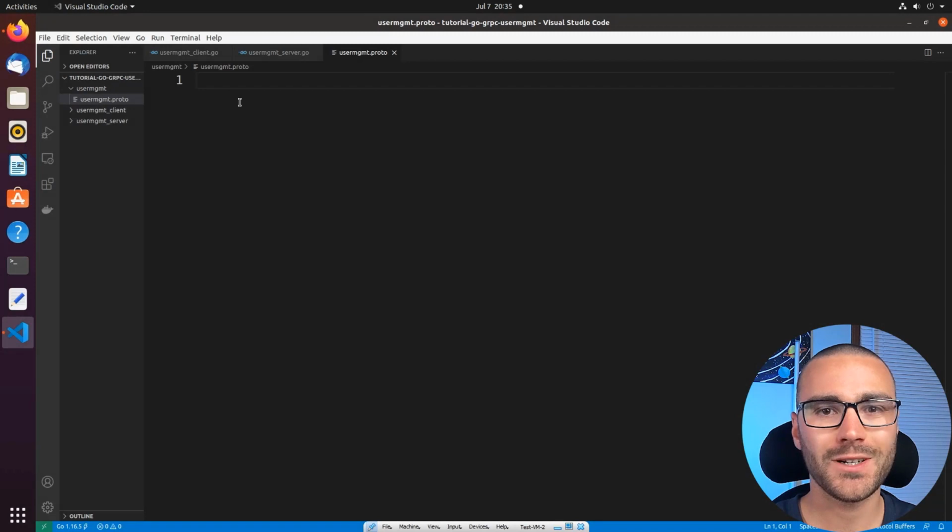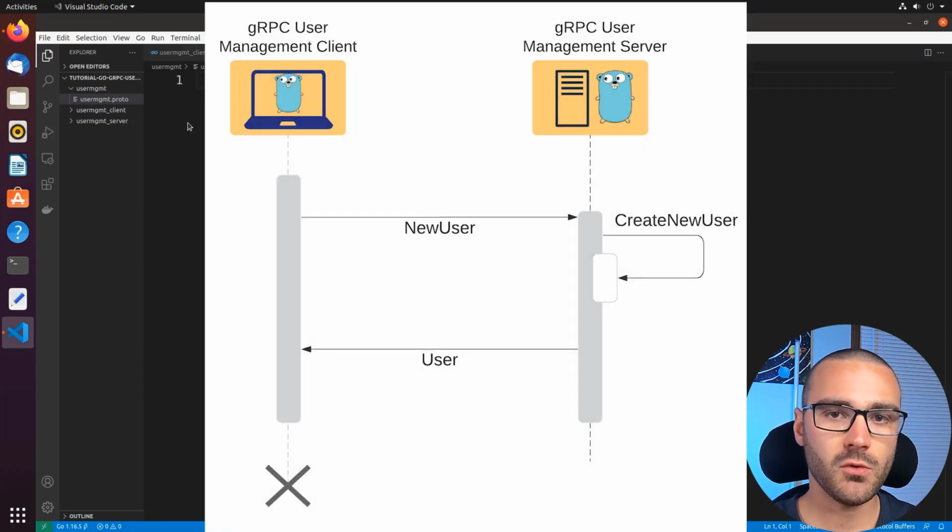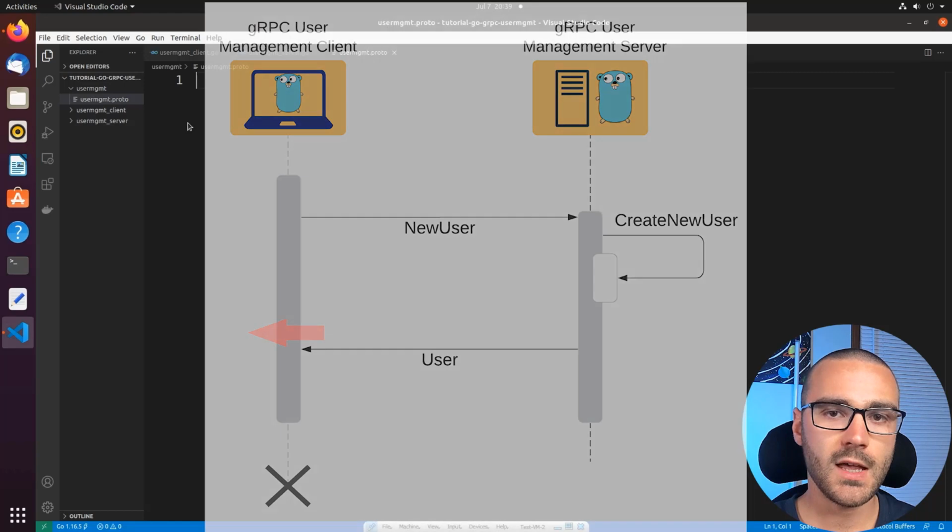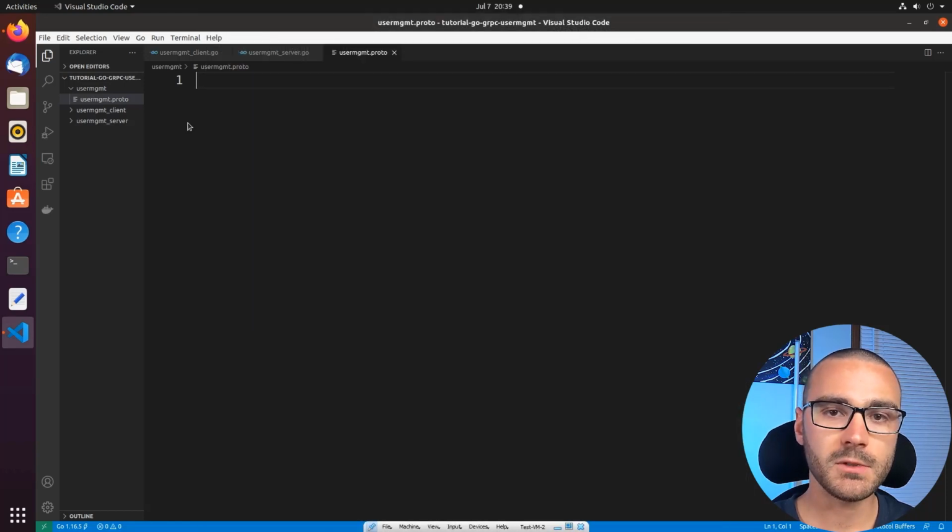Okay, so first I want to give a little context around the service that we're about to write. It's going to be a very simple user management service where a client can send a request to the user management service to create a new user, and the user management service will create that user and essentially send the created user details back to the client. The initial functionality of the user management service will be limited to just creating users, but in future videos we'll expand that functionality to include other service methods.